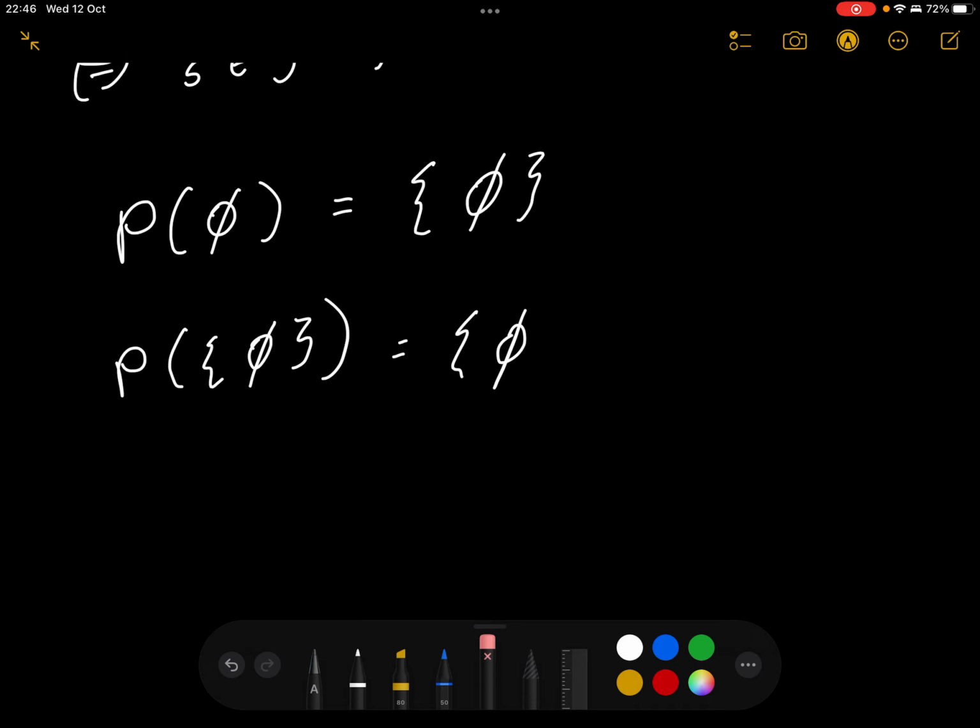It's for the same reason we said before. But then, the set containing the empty set is also in here. Now, it's less obvious why this is in here, but every element in the set containing the empty set is in this set over here, namely the empty set.